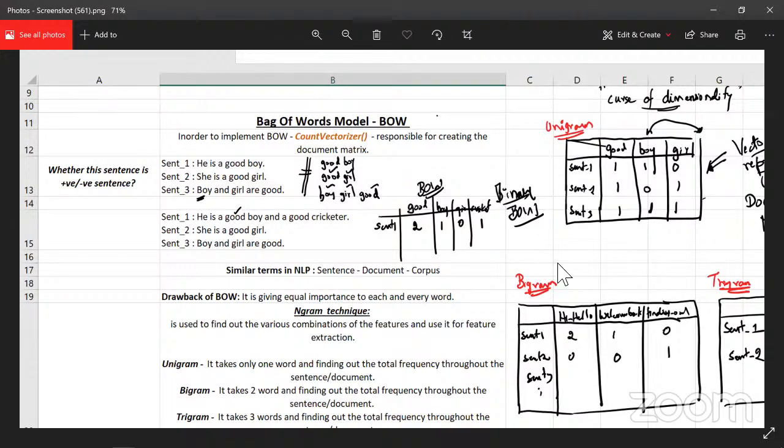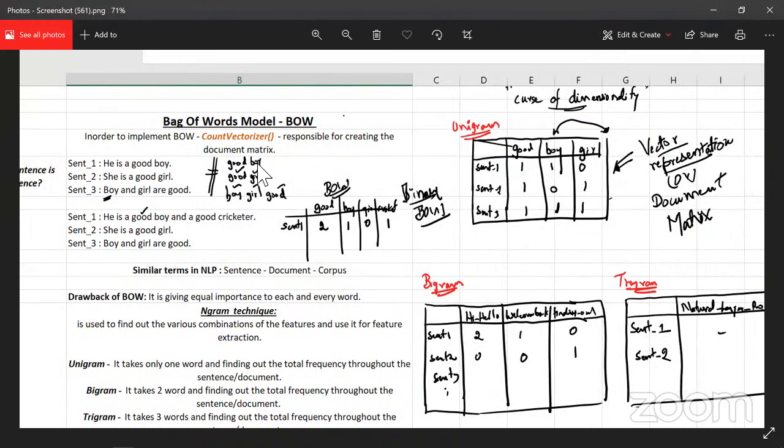I'm trying to represent this particular data in this format. Every row takes a sentence: sentence one, sentence two, sentence three. In sentence one, what are all the unique words I got? Good and boy. So good I created as one column, boy as another column. In the second sentence, good girl, I already created a column called good, so I'm not creating a new column. But girl I did not create, so I'm creating a new column called girl. In sentence three, boy, girl, good, I already have all of them.